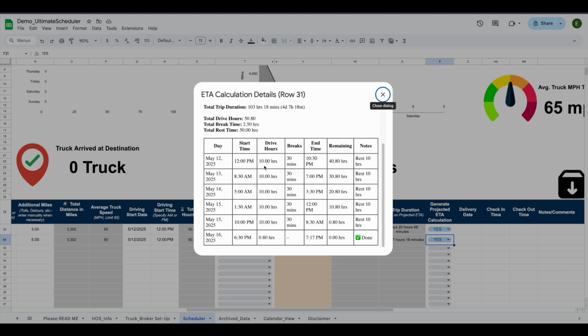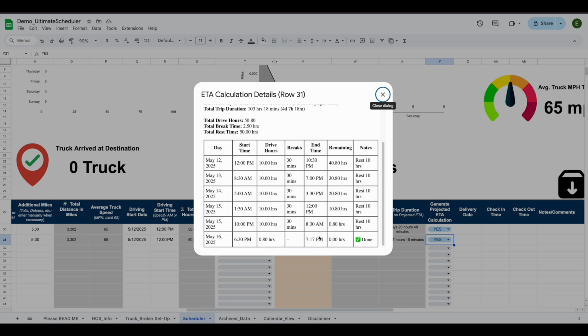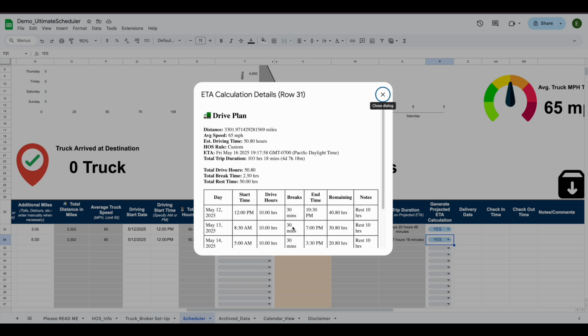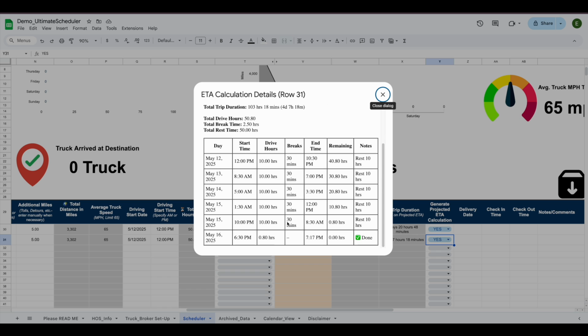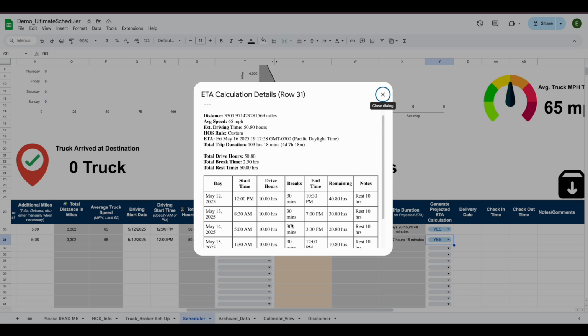So you're driving 10 hours, that is less than 11 hours continuous driving, so you're good. And you're getting a 30-minute break within this 10 hours, and then after 10 hours of driving, you get 10 hours of rest. So it's happy, right? So not really an issue here. So this is how you can customize an ETA if you wish to customize it.